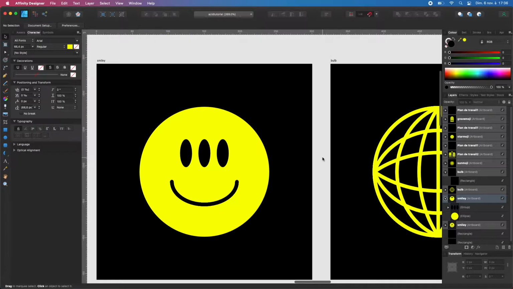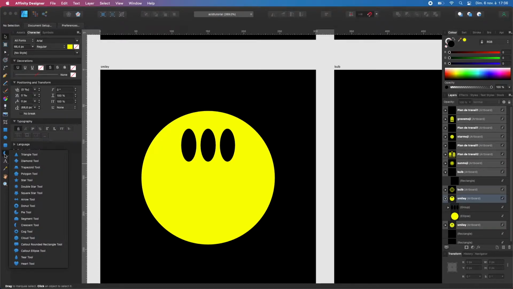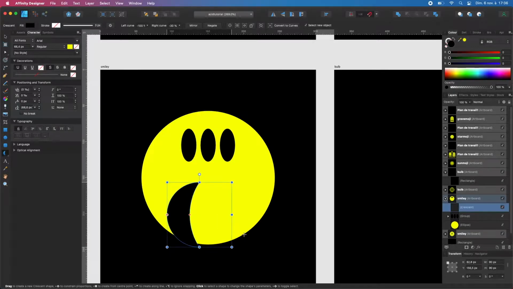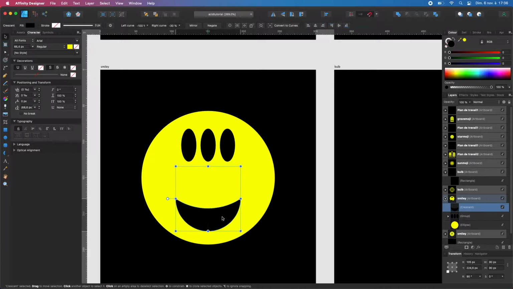And then to draw the smile, I'm going to use the Crescent tool. As you are going to see, Affinity Designer has a lot of very useful tools that will allow you to draw multiple things without having to use the Boolean operators. I hold Shift to keep the ratio, and then I rotate it by holding Shift. It allows me to have something nice with 90 degrees. Oops. I put it in the middle of my face.